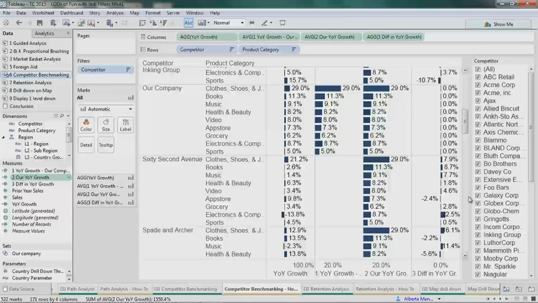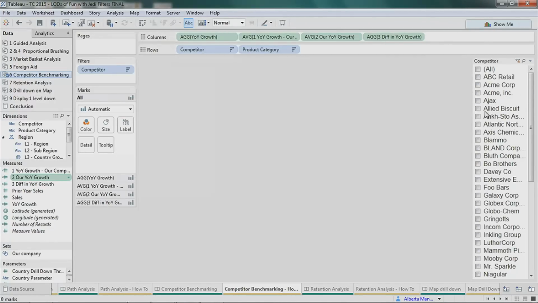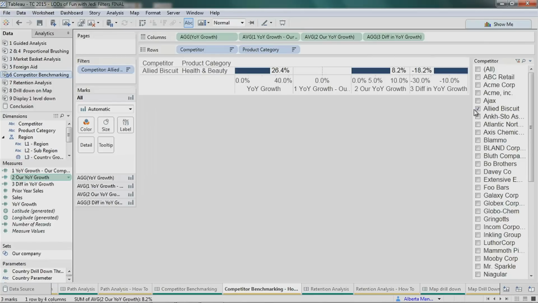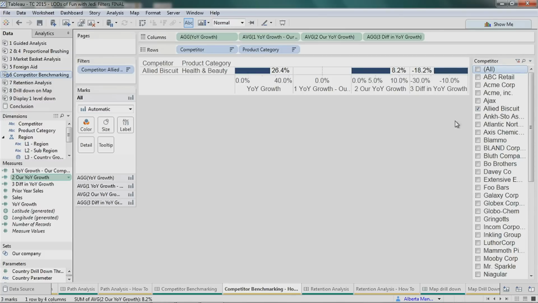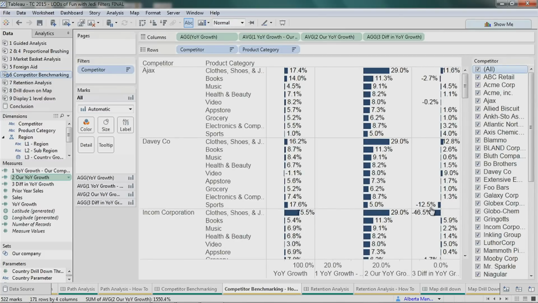And then the last bit is just a subtraction of the two, so that bit's trivial. But again, the reason why this works is because fixed expressions are evaluated before filters are applied. So I can filter this down to Allied Biscuit, what a name. And then we can still retain the comparison to our company, even though our company has been filtered out of the view. So it's pretty simple, given that that could otherwise be a very hairy problem to solve. Yay!